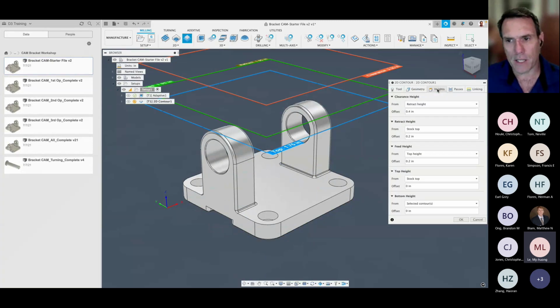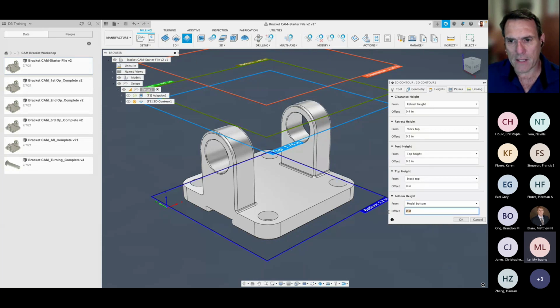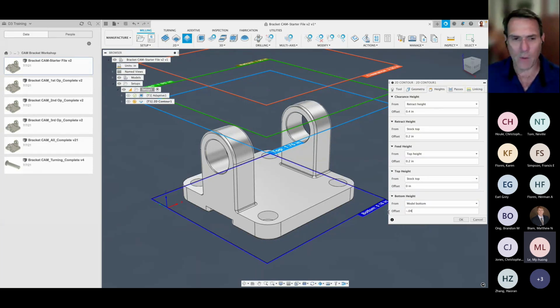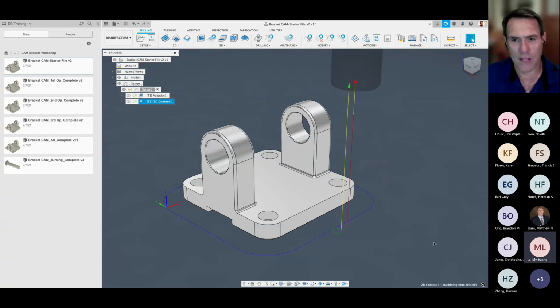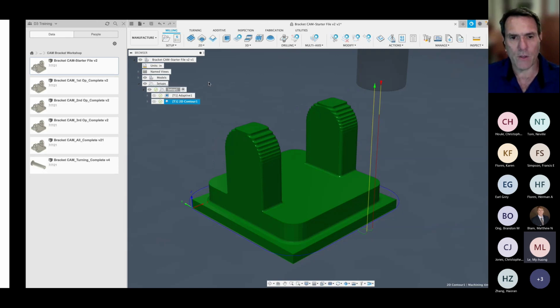The only other change I'll need to make is at the bottom. Instead of using the contours that were selected, which is a default in the case of the 2D contour tool, I want to change this by clicking on where it says selected contours and say model bottom, and then set this value to -0.04. That will lower the tool down below that edge 40/1000 of an inch. When I click OK, it will generate the toolpath. You'll see it just curves in and then curves back out. So let's go ahead and have you set that.